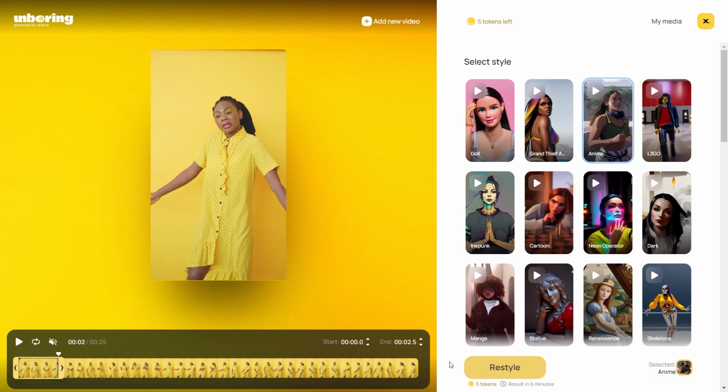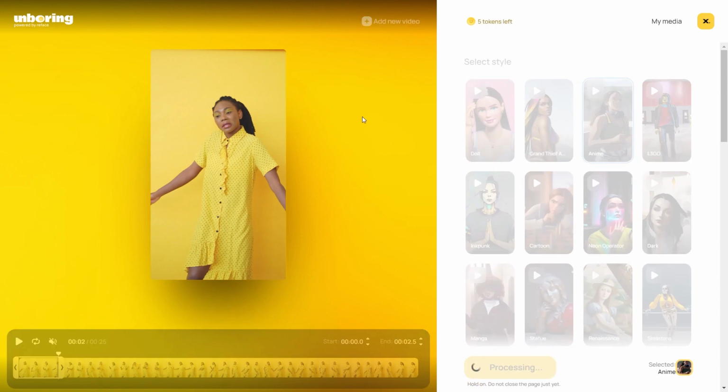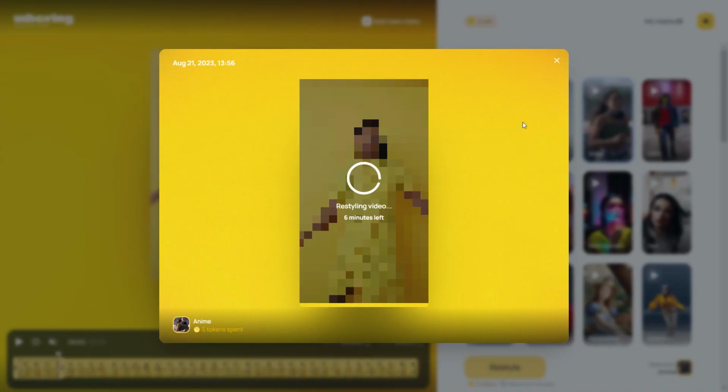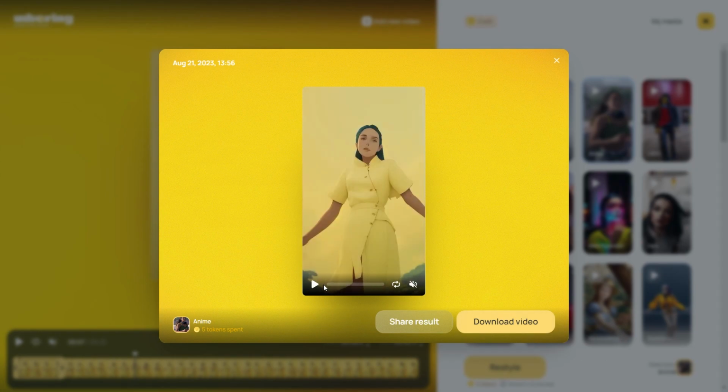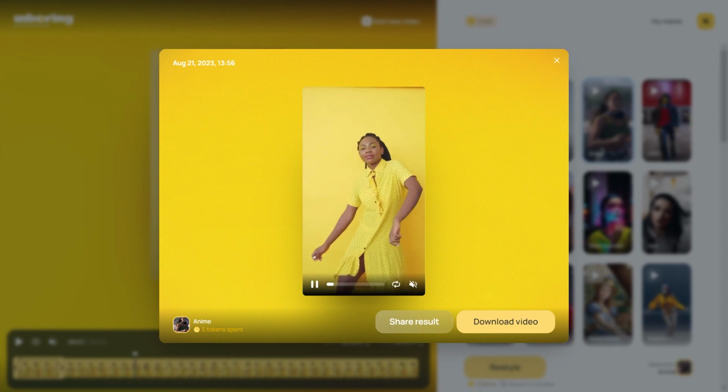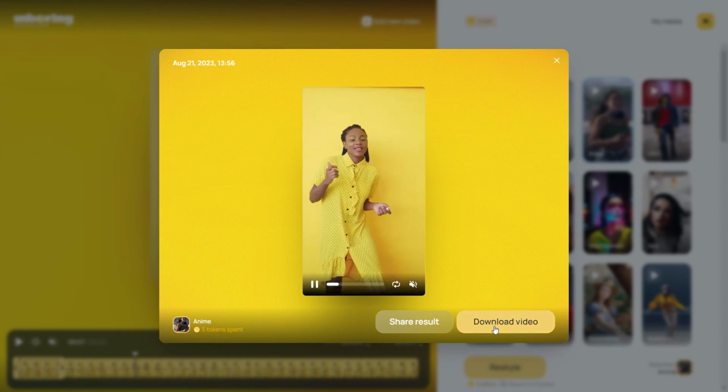Now that you've set the stage, dressed your video, and paid your tokens, it's time for the enchantment to begin. With a click of the Restyle button, the AI sorcery commences. It's like watching a wizard conjure spells, transforming your video into a mesmerizing dance of pixels. As the AI weaves its magic, anticipation builds, and then, ta-da! The moment you've been waiting for arrives. Your screen displays a beautifully animated anime dance video. Like a director unveiling their latest cinematic masterpiece, you're now ready to download and share your creation with the world.